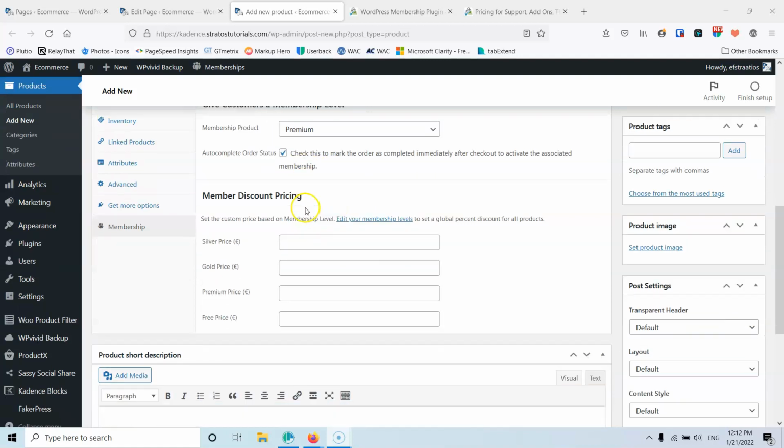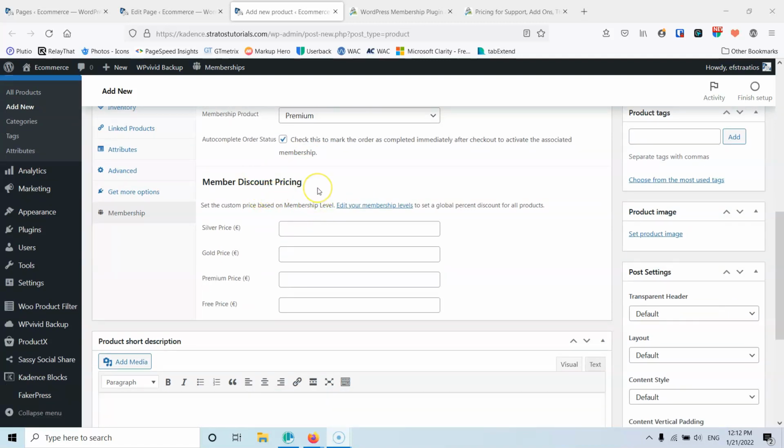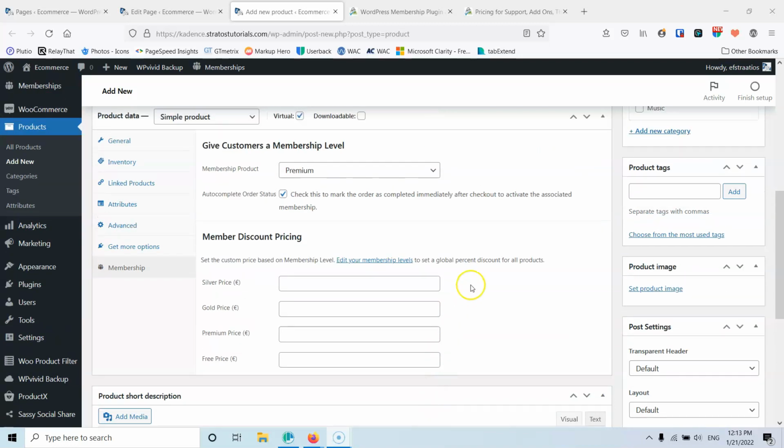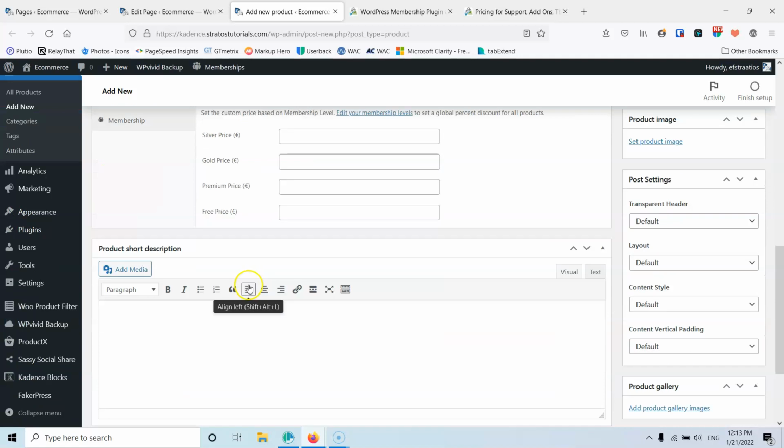Then we have the membership member discount pricing, and this is basically something that overrides the pricing of the membership. So basically it says go and buy the premium, and then you will get something like a discount price for the other levels. This doesn't make any sense for the premium, but if I put that on silver, then he will get some discount in order to buy the gold or the premium after that. But I'm not going to do that at this moment.